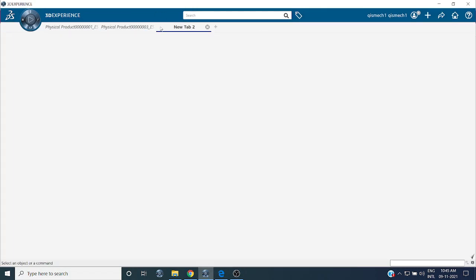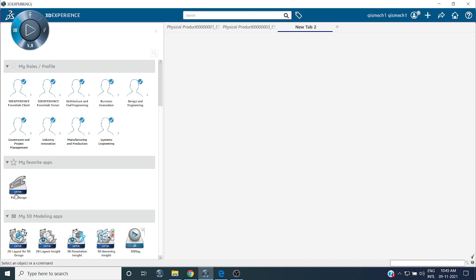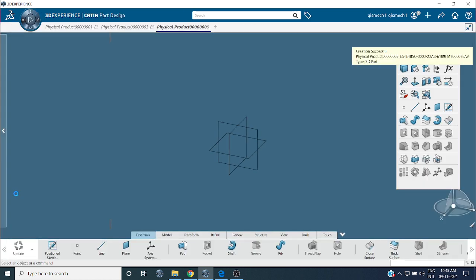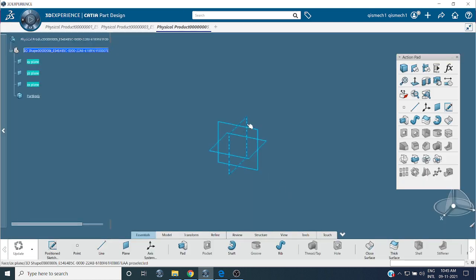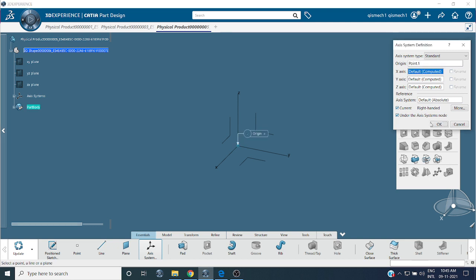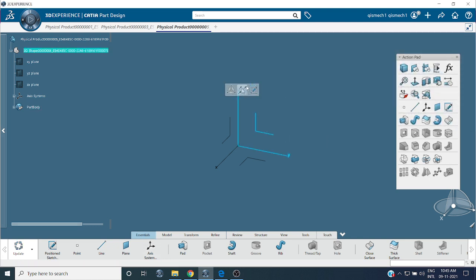So we'll start part design. Create a point, insert an axis, go to the plane.